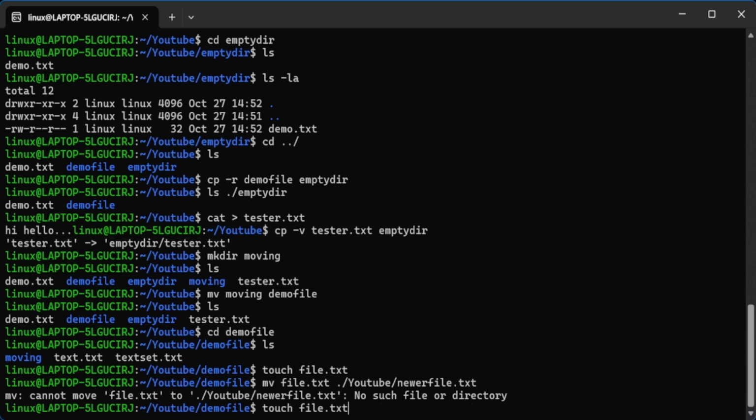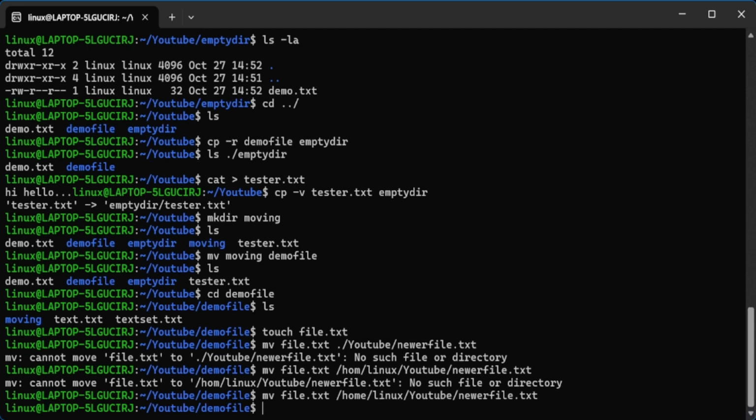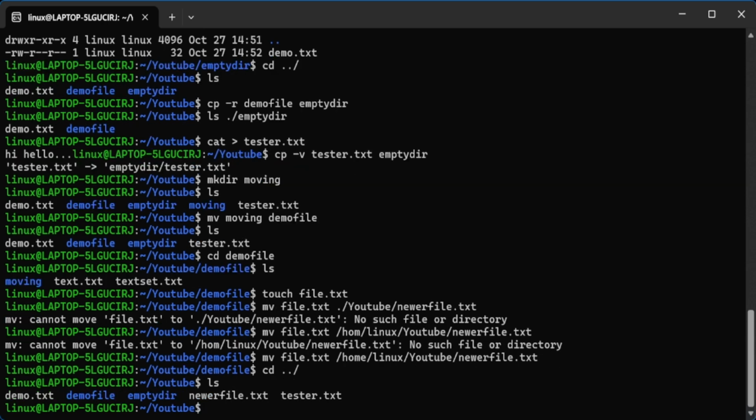Okay, let me try that again. I do not know why that happened, but on certain systems that usually works out. So let's try to move back a level up. You can see that newer file, which has been renamed, has been moved from the previous location to the new location. So this is possible.